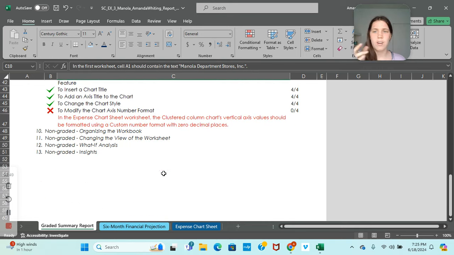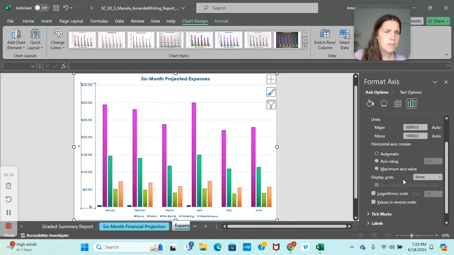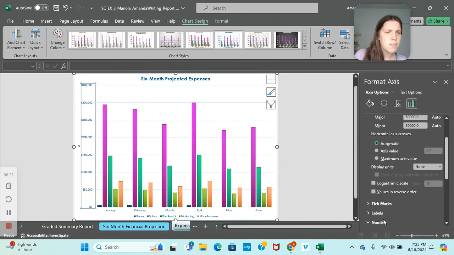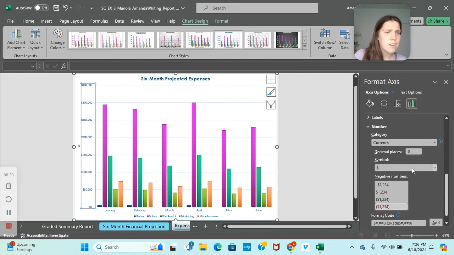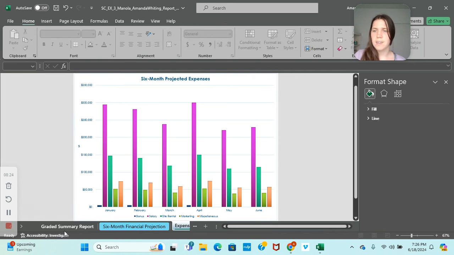I'll look at our instructions. Give me one sec. In the expense chart worksheet, the clustered column chart's vertical axis values should be formatted using a custom number format with 0 decimal places. I thought we did that. It looks like this is 0 decimal places. Let's go to our numbers. 0 decimal places. Alright. 0.00. Hopefully that'll fix it.